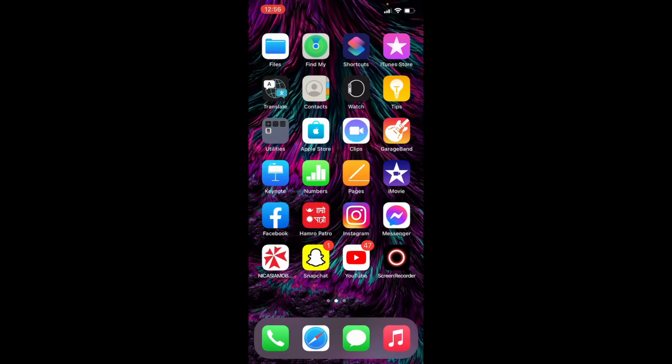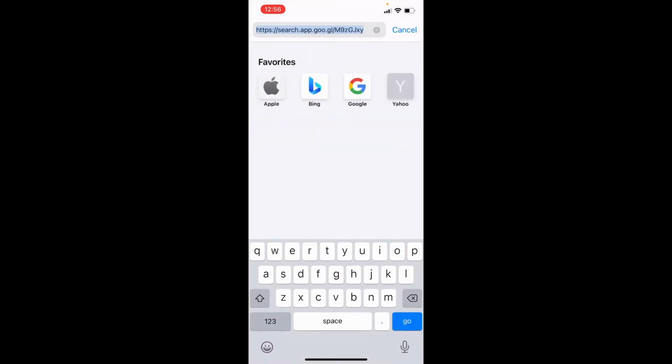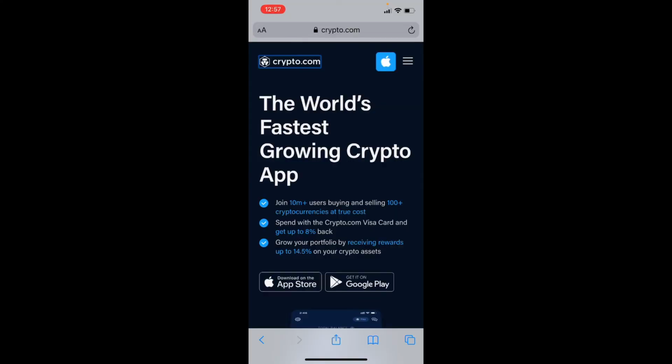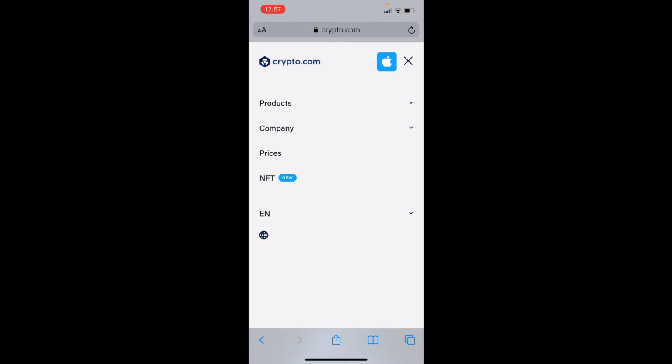Open up your Safari on your iPhone. Go to the address bar at the top and type in www.crypto.com and search. Once you end up in the official website of Crypto.com, which looks like this, go to the hamburger menu at the upper right corner. In the next page, tap on the NFT button.